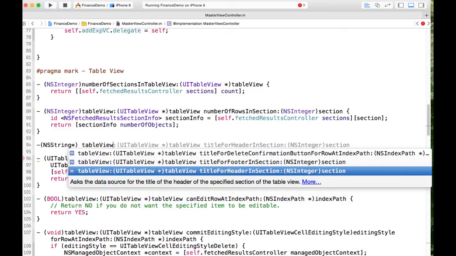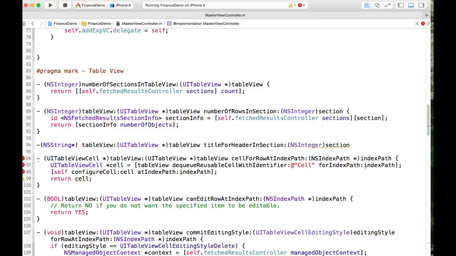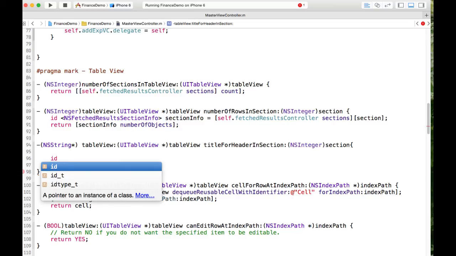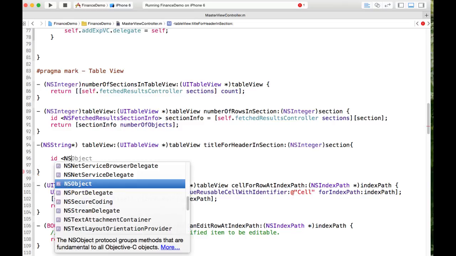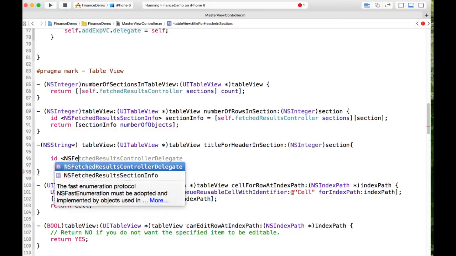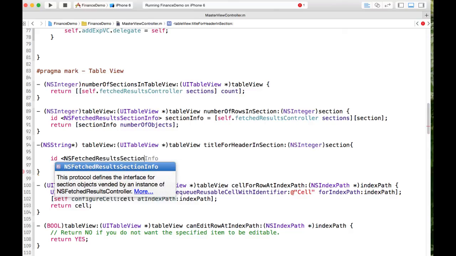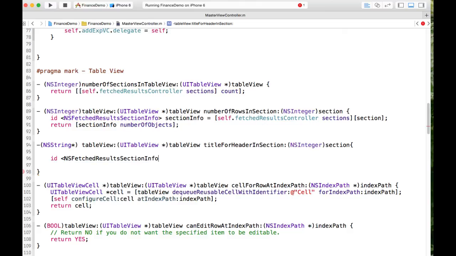Yeah? Okay, so now I've got it, I can do this. It returns a string, as you can see, so I'm going to have to do something here. Okay, I'm just going to have to type this in. There's no way of you knowing this. You just got to learn it. It's just the way you do it. Okay, it's similar to the other one. So I have an ID type of the NSFetchedResultsSectionInfo protocol. I'll call it sectionInfo.